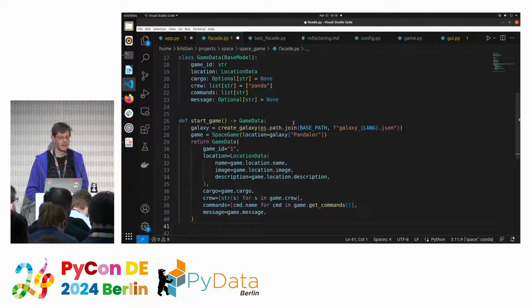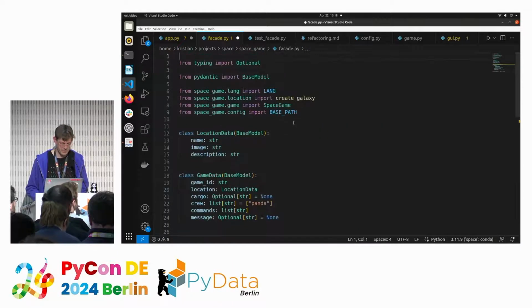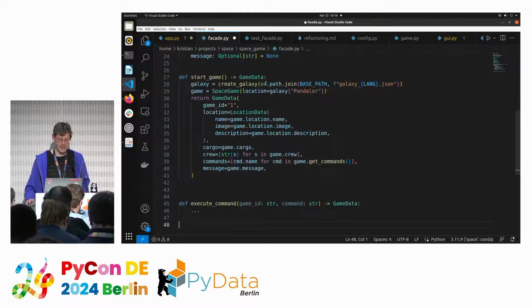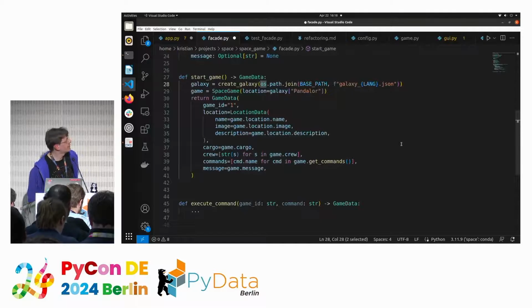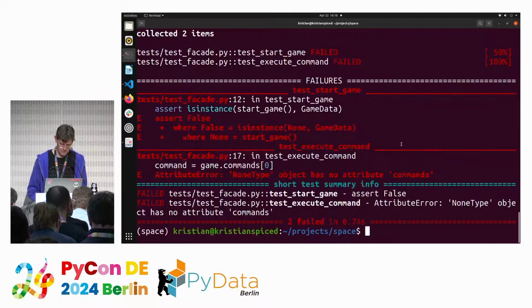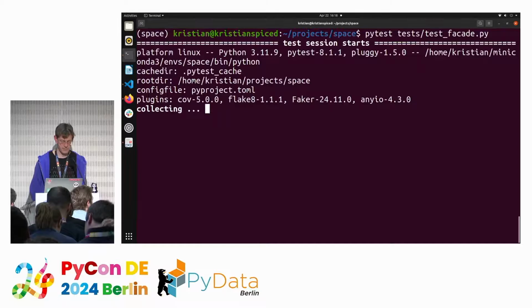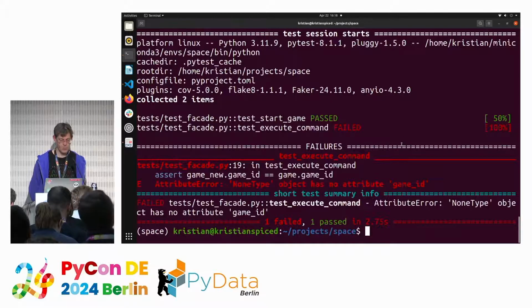Okay. Run the tests. And they will fail probably because you need to import OS. I need to import OS. Thank you for pointing out. Import OS. This OS was underlined, probably hard to see from the back row. So let's run the tests. Tests for the facade. One pass, one fail. It's not so bad.